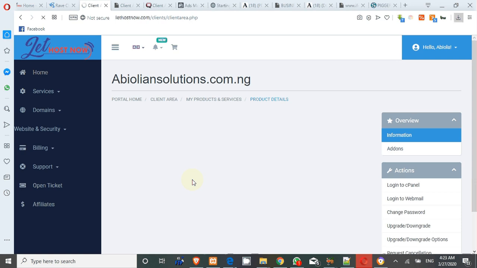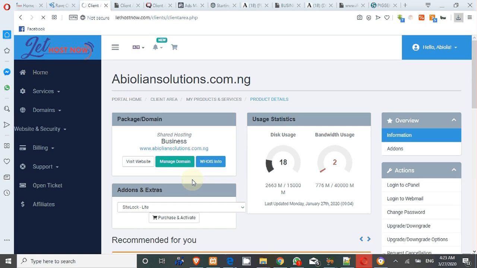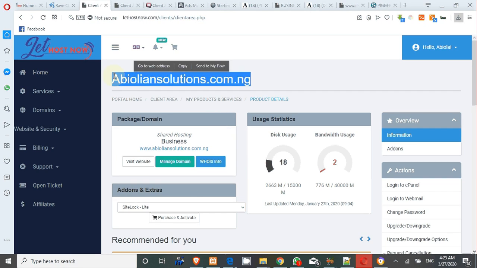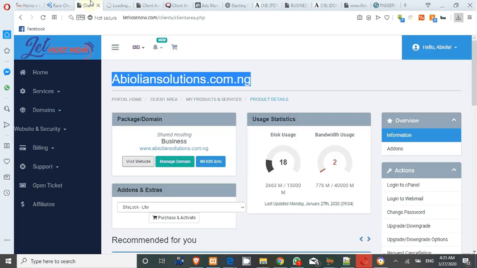What you can do at the domain name, I'm going to show you, and also what you can do at the products and services area. In the service area, you have a lot to do from here, a lot. You can see the first one, the one we clicked on: you can visit the site. When you click on it, it opens the site directly. At the same time, when you click manage domain, it opens how to manage the domain.